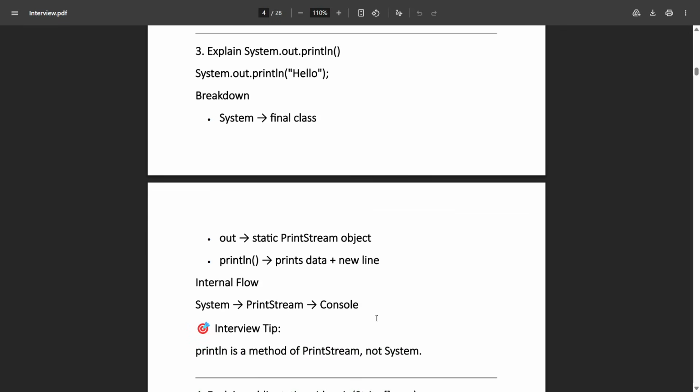So the internal flow is from System to PrintStream, to the console. System is a final class, out is a static object, and println is a method which is present in the PrintStream class. Println is a method of PrintStream, not System. This is another interview tip: println belongs to PrintStream, not to System.